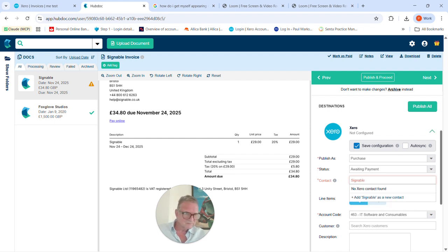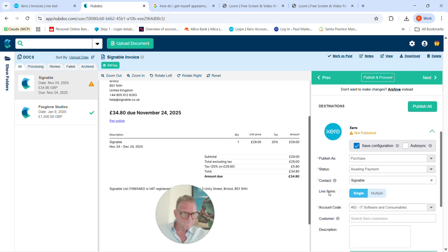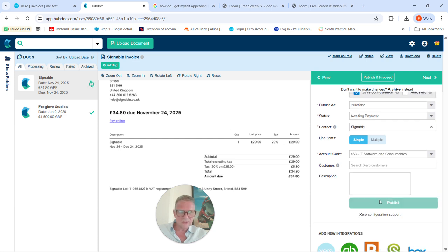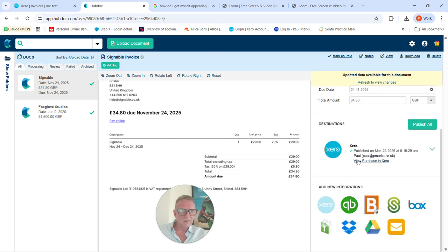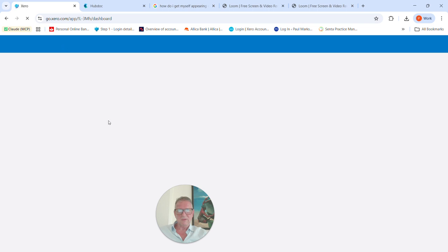Let's have a look. Yeah, okay. That's gone now. So if I look at Xero, it's usually pretty instantaneous. If I go to home, it's already there. Can you see? That £34.80 is already there.